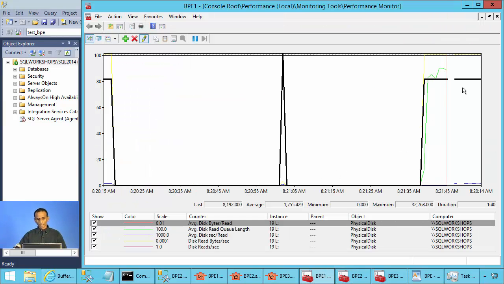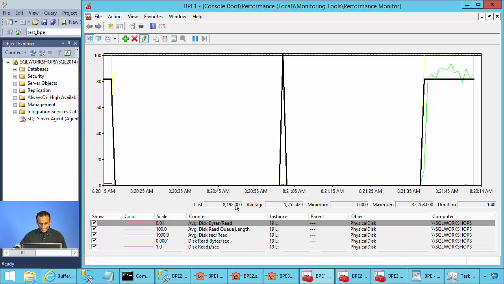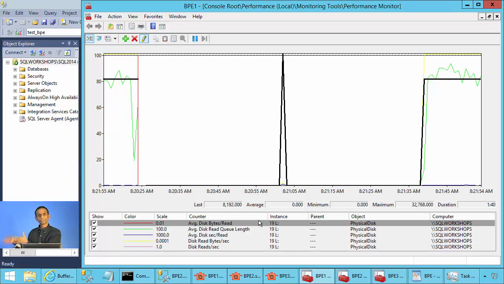performance monitor and look at the read size. There you see average disk bytes per read is 8 kilobytes. When SQL Server reads from the disk to bring it to the cache, it can do large reads. SQL Server can do up to 512 kilobyte reads, and it can have many IOs outstanding. But when it comes to buffer pool extension, it will issue only 8 kilobyte IOs, and a single thread will not issue more than 1 IO.